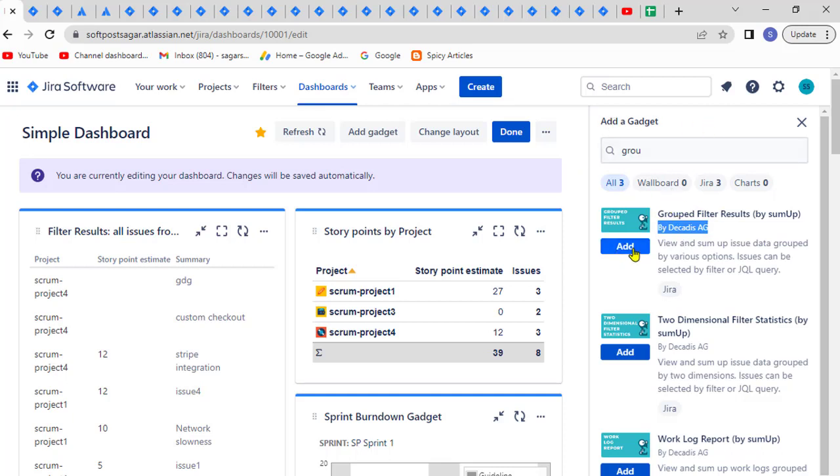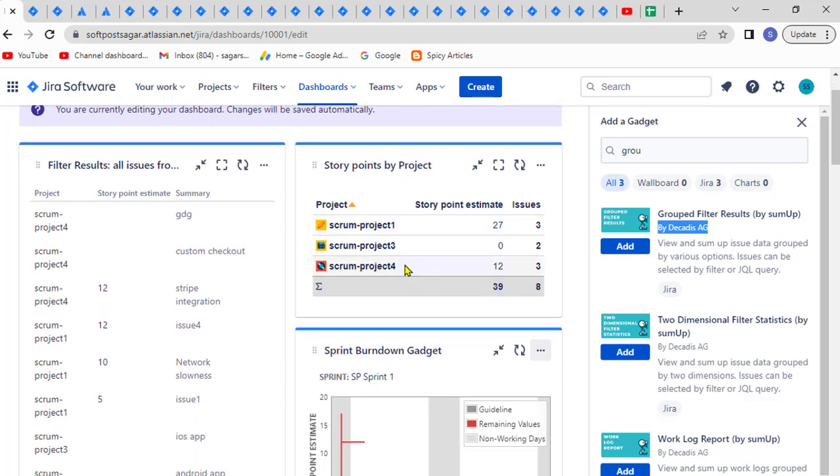Then you just click on add, and you can see that I have already added this particular gadget. What it is doing is grouping by project and then summing up these story point estimates, and it is also showing how many issues are in that particular project. For Scrum project 1, we have 3 issues, and the total story point estimate for these 3 issues is 27. For Scrum project 3, there are 2 issues, but we haven't specified the story point estimates for those issues, and that's why it is showing that.